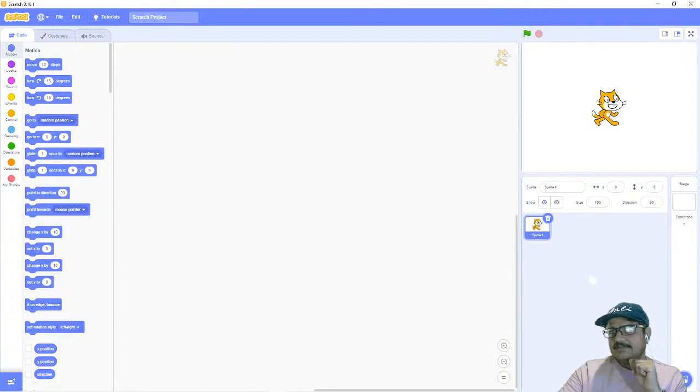Then on the right hand side of this, where you can see this cat character right now, this is called the stage area. And in the stage area you will see the result of your program. So whatever program I am making in my coding area, and when I run that program, the result of that program will be seen in this area. So this is called the stage area.